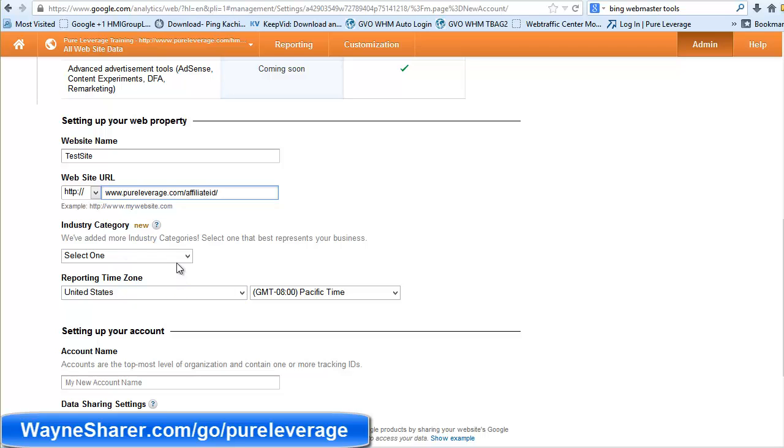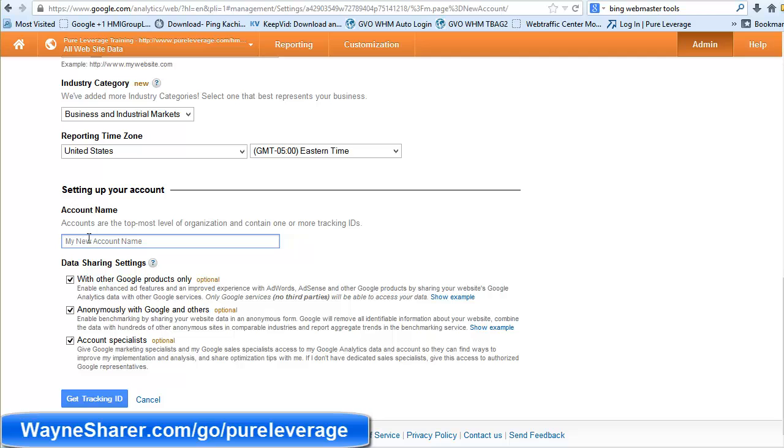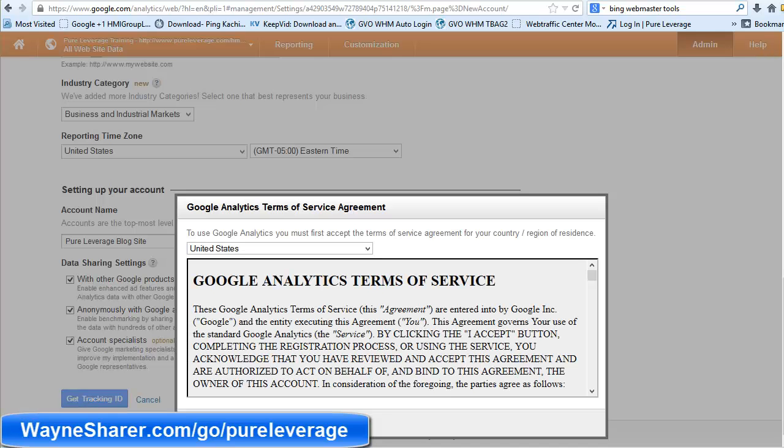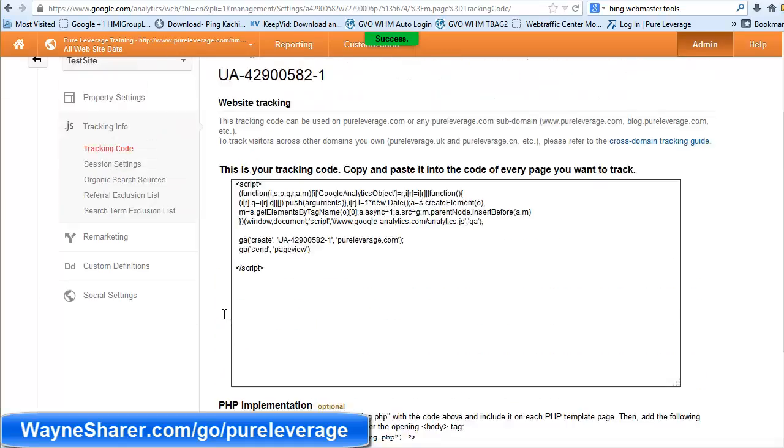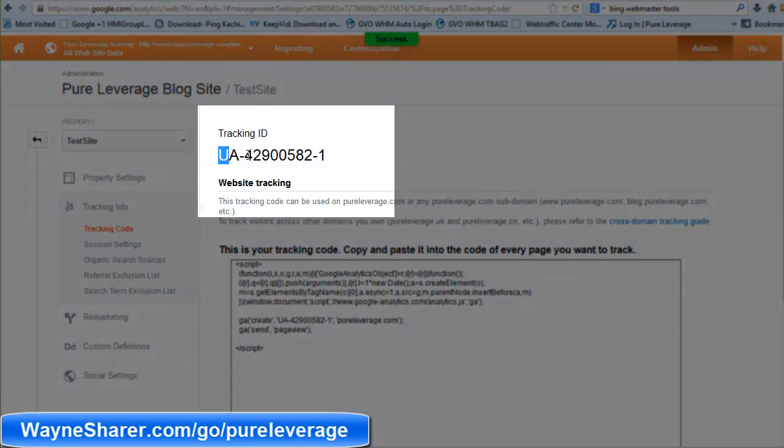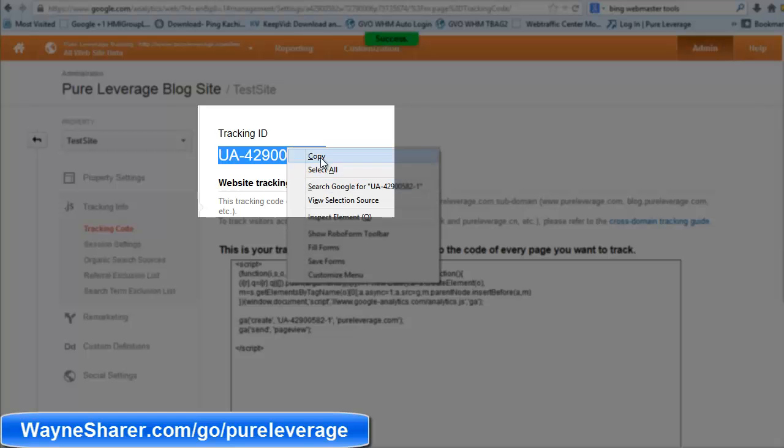All right, category, business and industrial, whatever your correct time zone is. The name for the account you're assigning to this website, Pure Leverage blog. I think I already have that, so we'll do that. And you click Get Tracking ID, okay? Accept. And it pops up, okay? That's the number you need right there, tracking ID. Boom. Copy that.